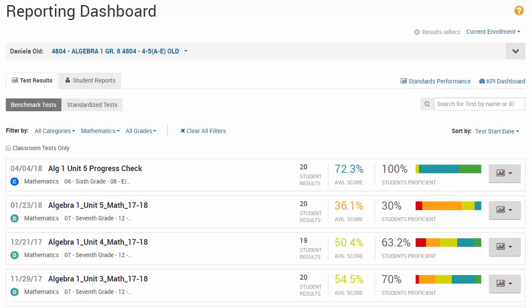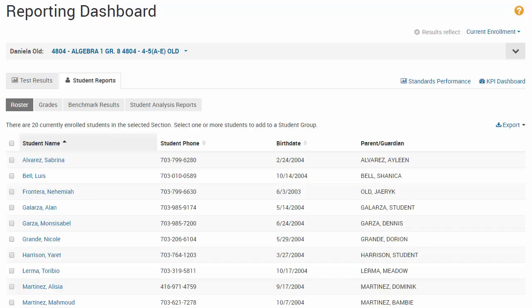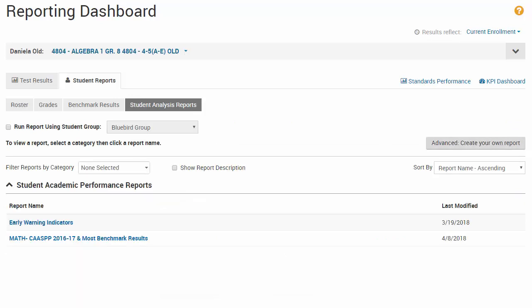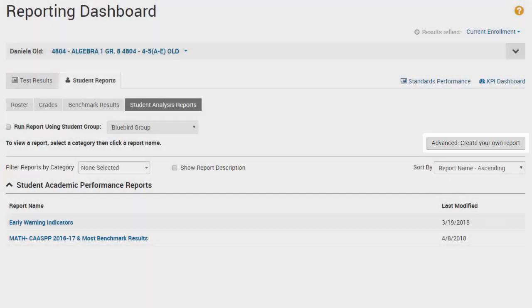Back on the reporting dashboard, click the Student Reports tab to see your roster, student grades, benchmark test results, and to access any published student analysis spreadsheets. You can also create a new analysis spreadsheet from here.